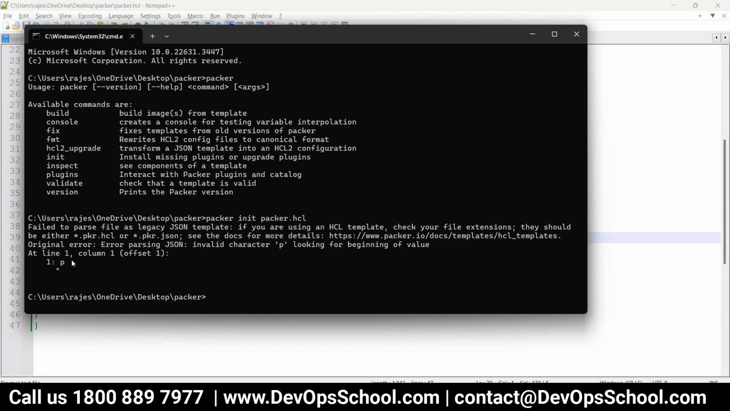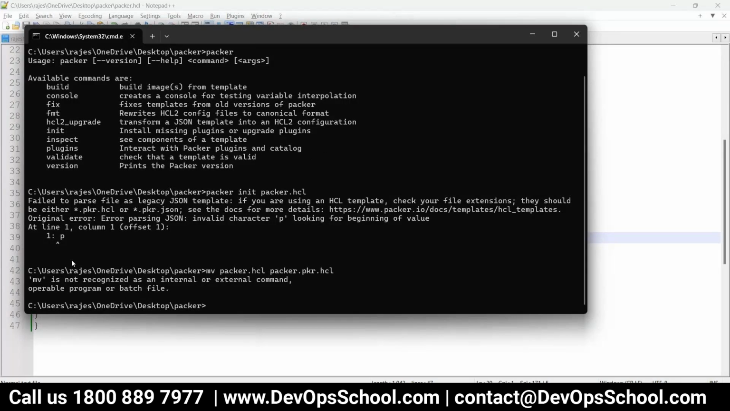Let me move the file. Packer to packer dot. They recommend the file name should be in this format, which I did not follow. So what is that? Dot pkr. What happened? The mv command is not there.